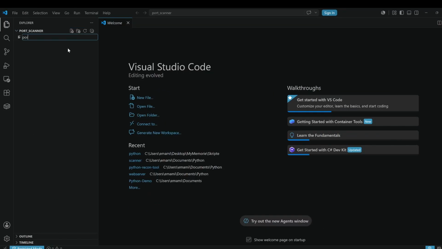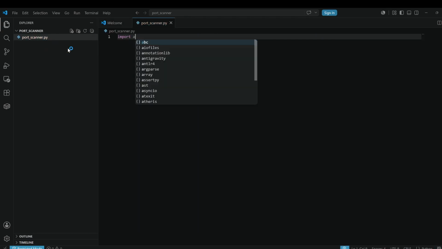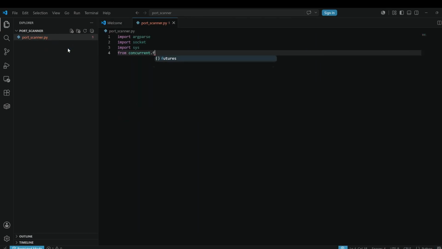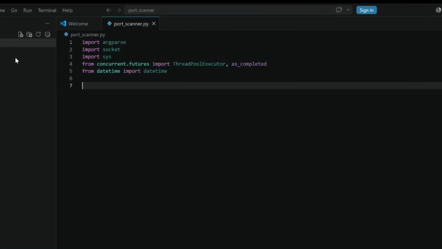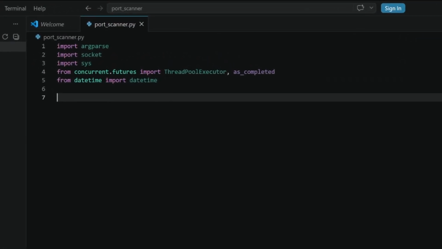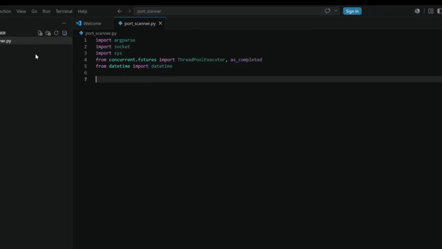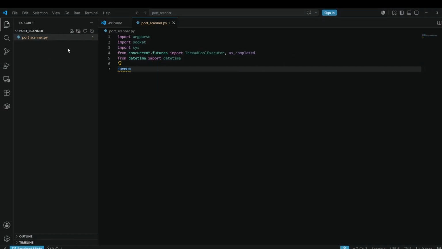Create a new file, port_scanner.py. Here are all our imports. Only standard library, no pip install needed. Socket, the core. Every scan request goes through this. Concurrent.futures, threading. This is what makes it fast. Argparse, professional CLI. Datetime, timestamps in our output.